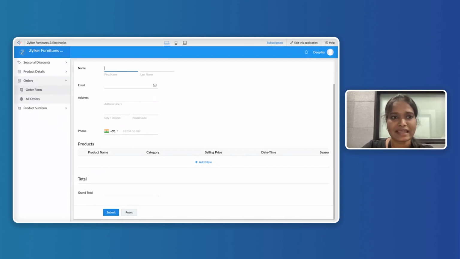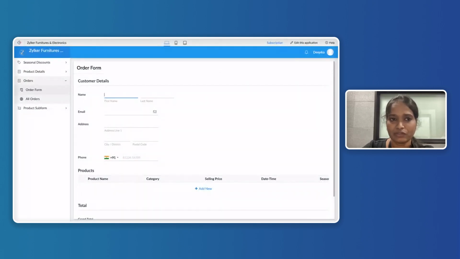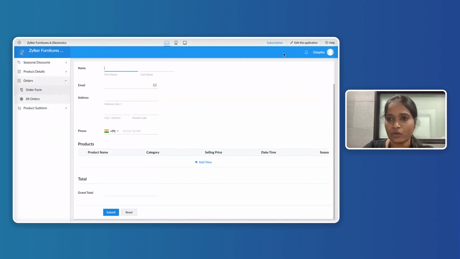So what I'll do is, let me duplicate this tab. This tab, I'm going to keep for the live mode, and then let me go into the edit mode of the application towards the top right-hand side.